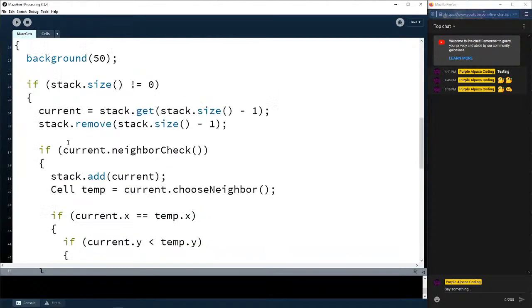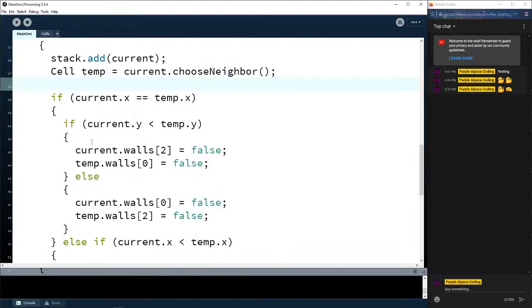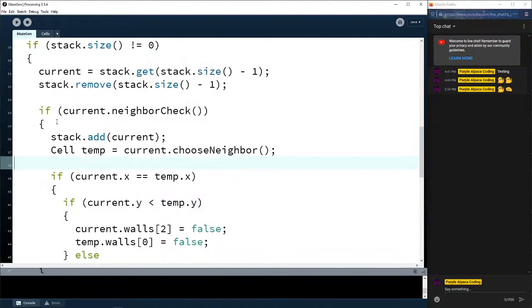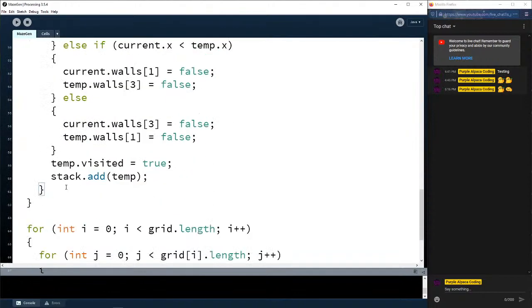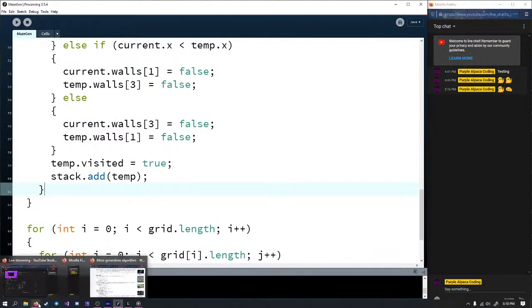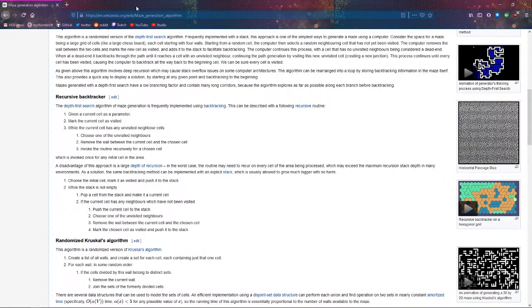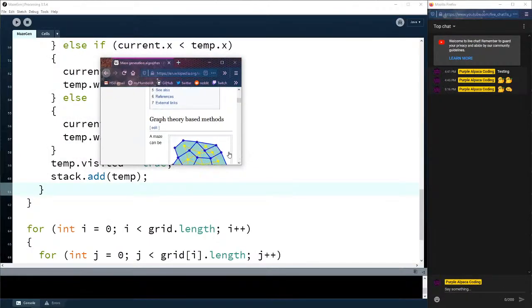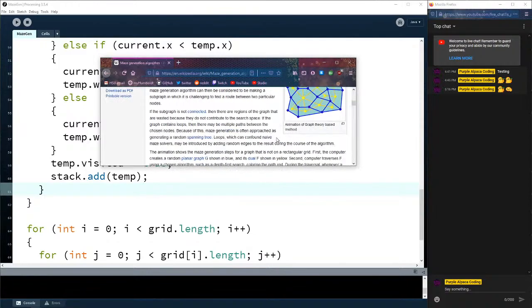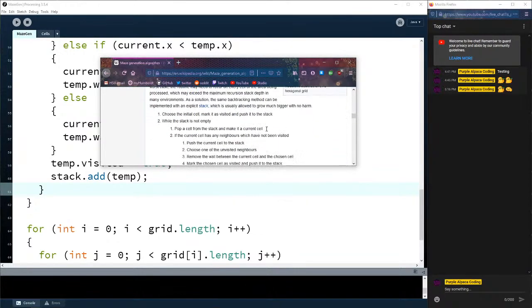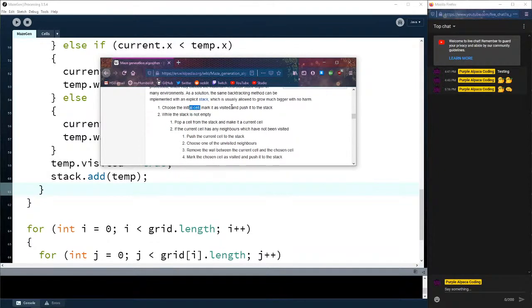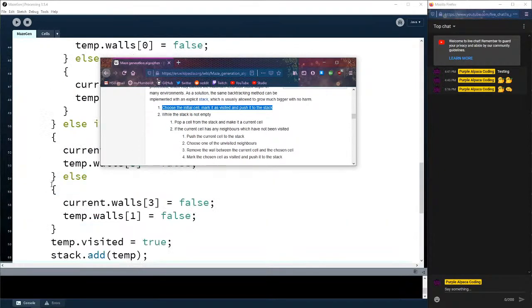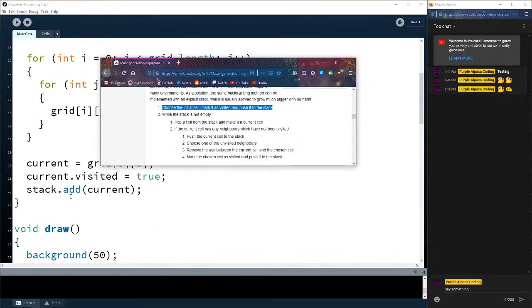And I believe current.stack.get, we add the current one to the cell, we choose a neighbor, if it has any neighbors, right. So what did we do wrong here? Make this a little bit bigger here. Okay, choose initial cell, mark it as visited, push it to the stack. We did that up at the very top here. Mark it as visited, push it to the stack.